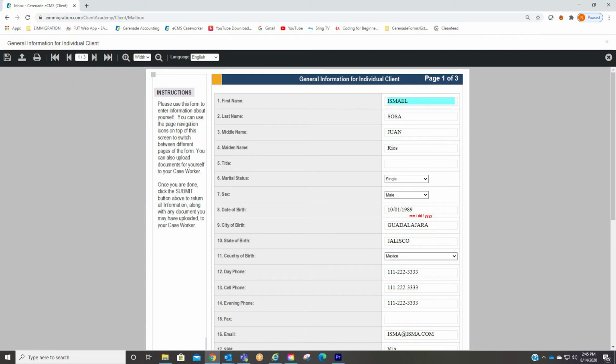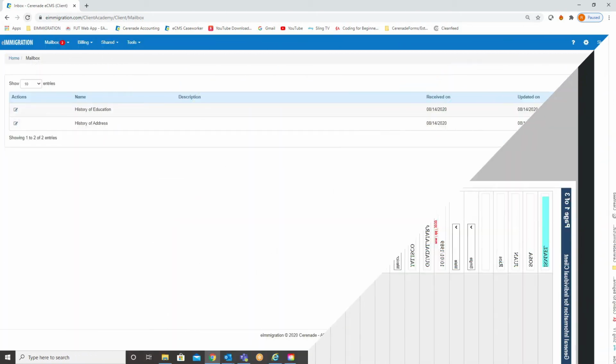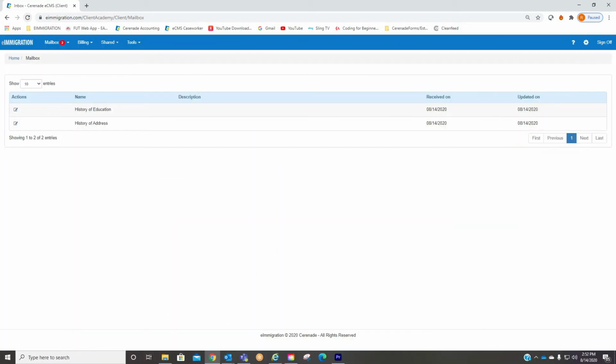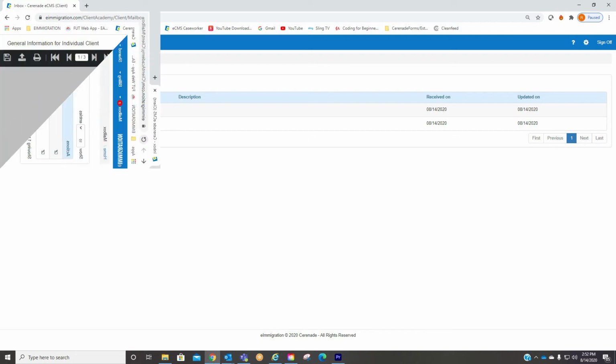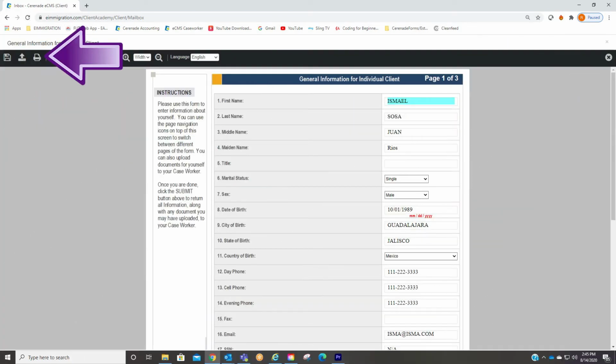Once completing the questionnaire, you will go to the next button, which is the Submit to Caseworker button. Once you've hit the Submit button, you will no longer have access to enter information as it has now been sent to the person handling your case. The next button is a Print button, in case you want to print this.